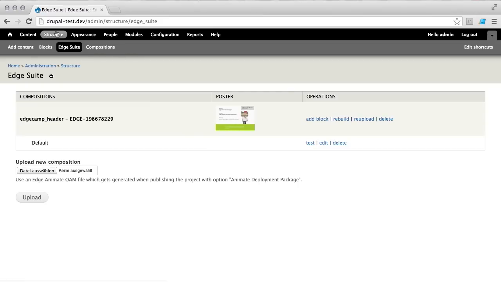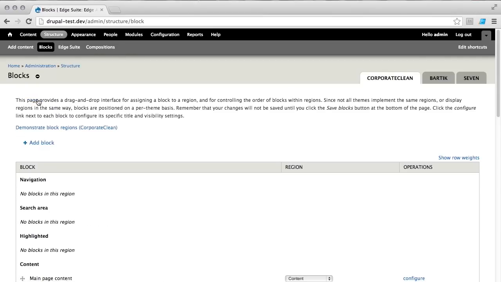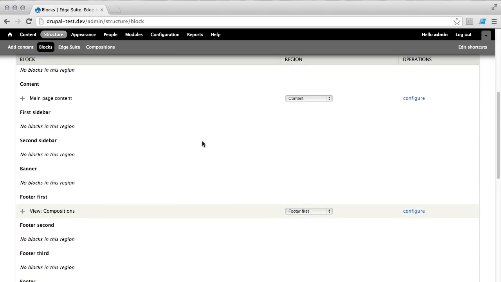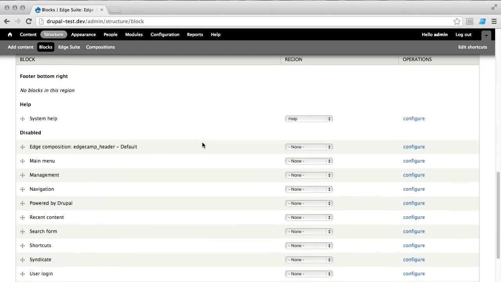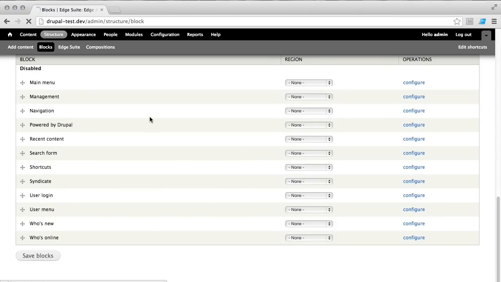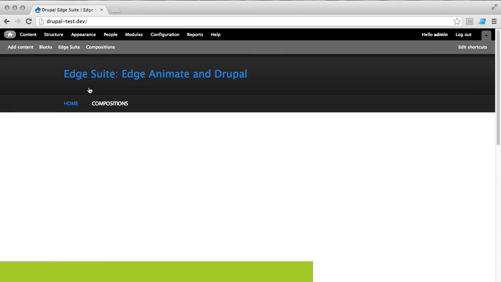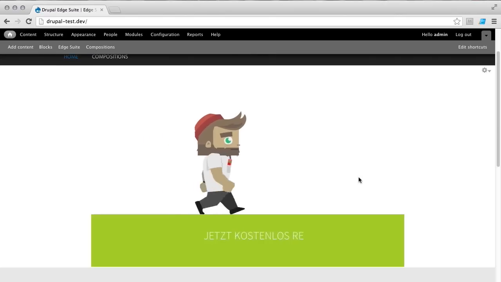And now we can just place that within a block, or to be more precise, with uploading it over the interface, Edge Suite automatically provides you with a block. So we scroll down here and we should see the block as here. It's Edge Composition, Edge Camp Header. And so we place it in the banner. We save it. And now we check the homepage, and yay, it comes up.